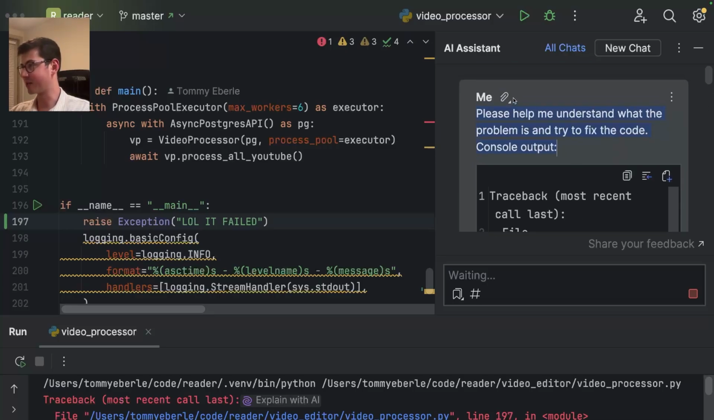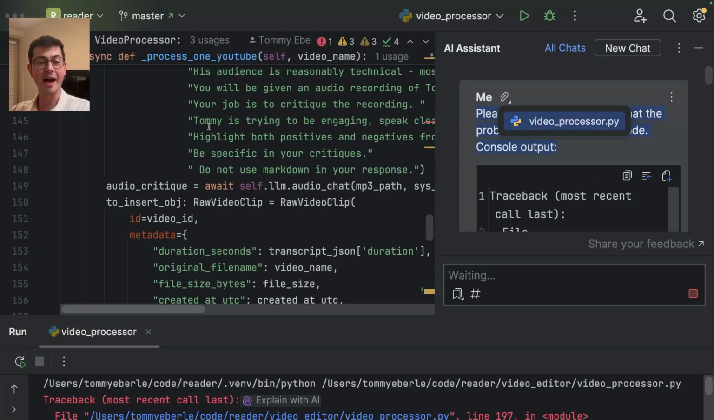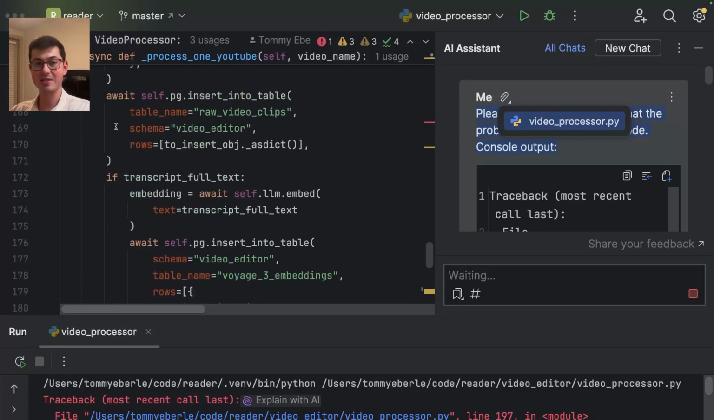It pasted the console output. You'll notice it also pasted the entire contents of this file. Not only does it know what the error is, it has a lot of the context.